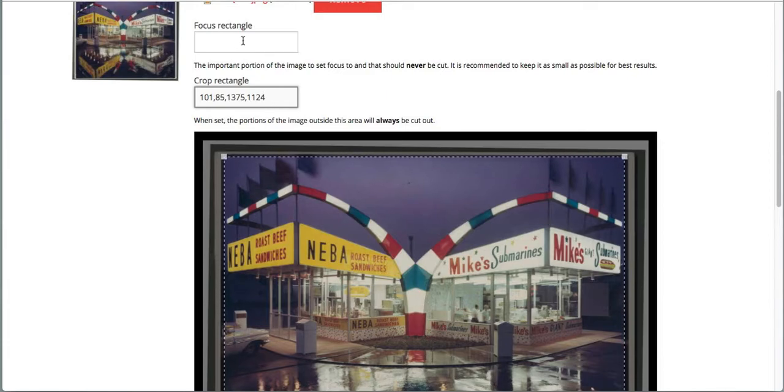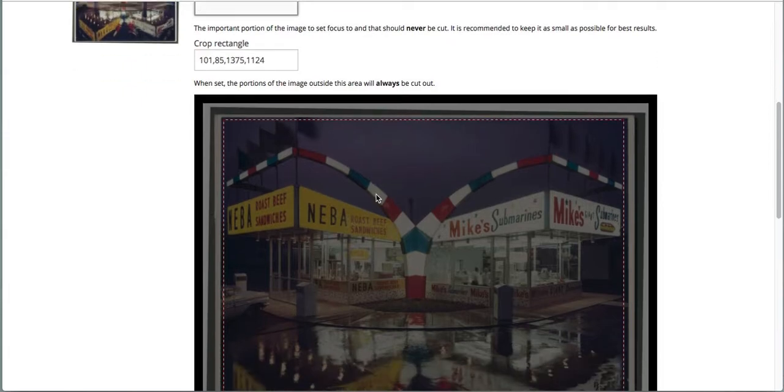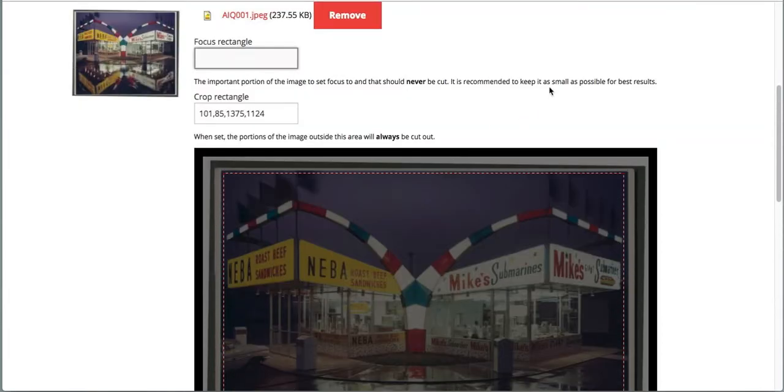Now, the focus rectangle is the part of the image that is never cut, meaning it will always be present in the image no matter what resizing ends up happening to it. They recommend that you keep it as small as possible, and I agree.